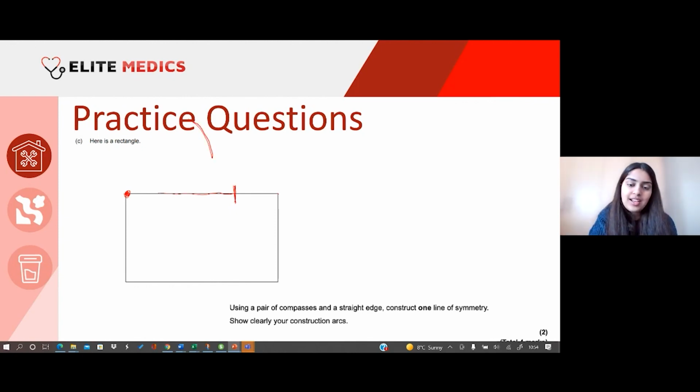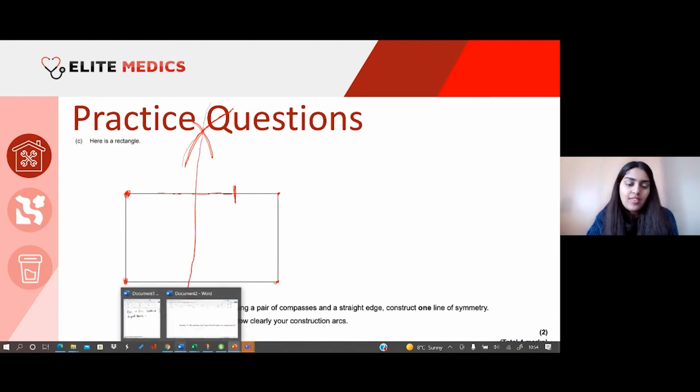And then do the exact same thing over here. Put the pointy bit over here, don't change the width of the compass, and again draw an arc of the same width. Now, move on to this vertex without changing the width of the compass again, and draw an arc below and do the same thing from the other side. Then connect both of these points together, and that should be a line of symmetry over there.